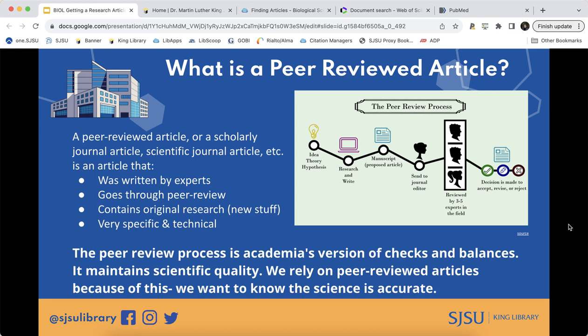Now, before we talk about topics, though, we want to make sure that we're on the same page about peer-reviewed articles, okay? Peer-reviewed articles or scholarly journal articles, research articles, scientific journal articles, peer-reviewed research articles, or even sometimes people just say articles, and this is what they mean. They are all articles that were written by experts. They go through peer review process. They contain original research, which is new stuff.